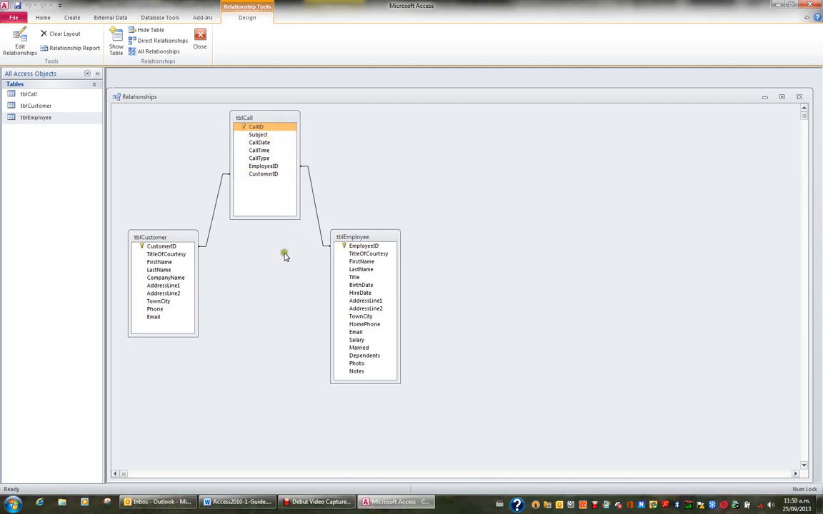And now I can clearly see the 3 tables in my database, the fields that exist in each table, and that there's a relationship between the customer ID in the customer table and the customer ID in the call table, and there's a relationship between the employee ID in the call table and the employee ID in the employee table. Also, the little keys tell me that customer ID is a primary key, employee ID is a primary key, and call ID is a primary key.